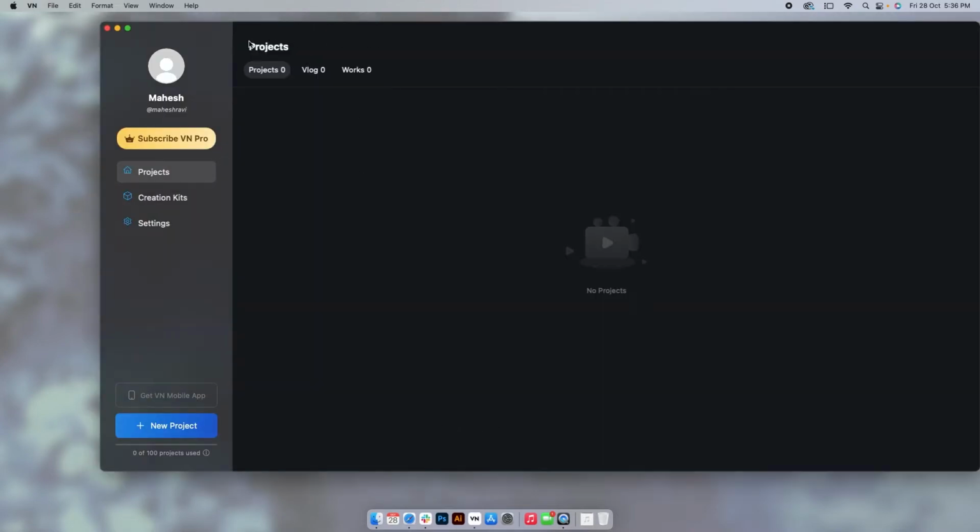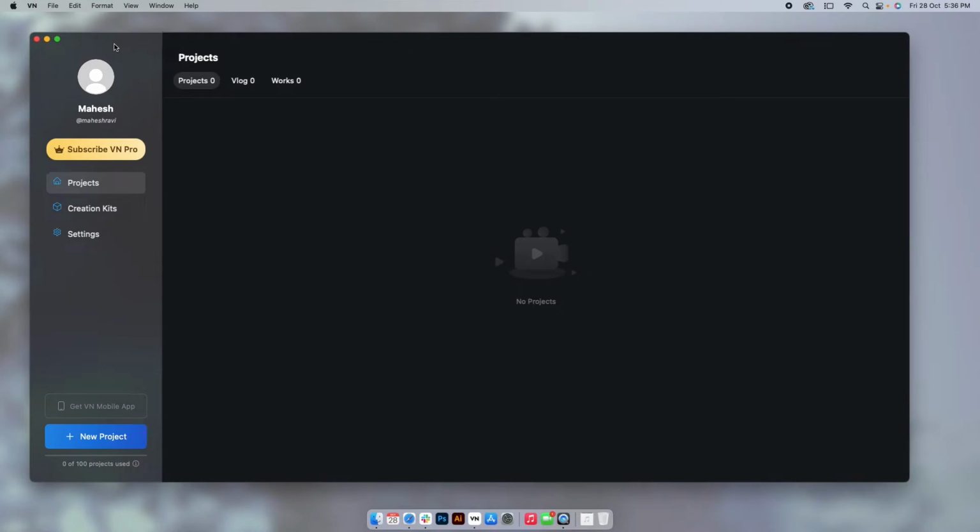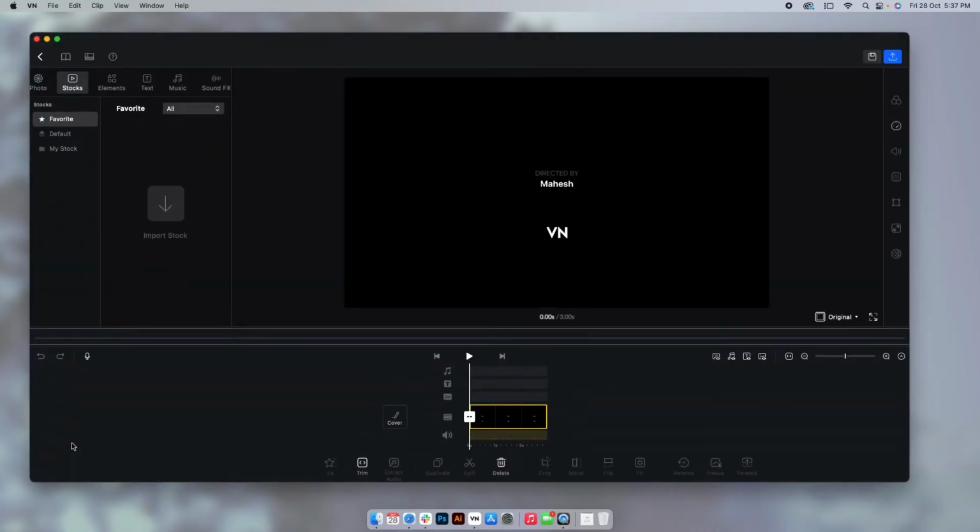And this is the interface that you're going to see when you open VN Editor for the first time. And you can see that there is a pro version which is available that you can upgrade to, but I'm going to use the free version right here. You have 100 projects that you can create with the free version. Let's click on the new project and let's begin a project.